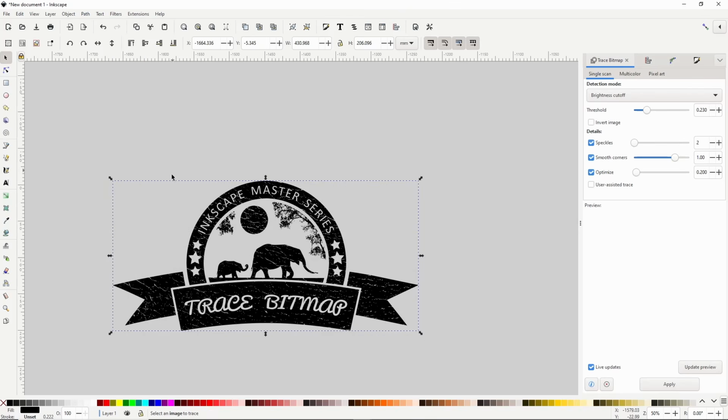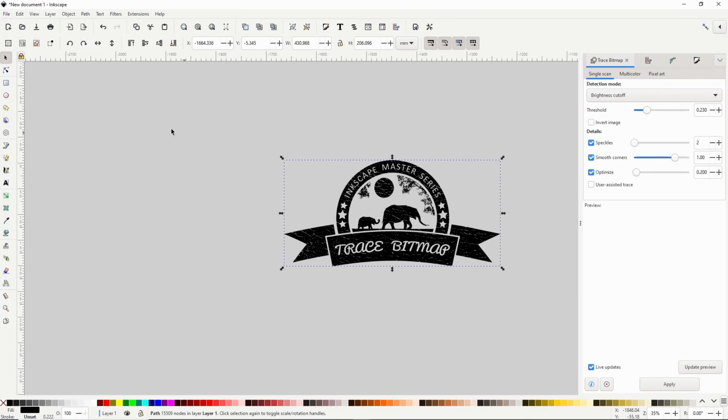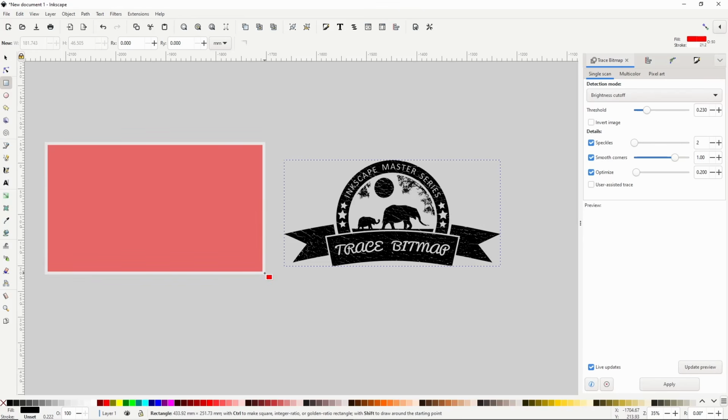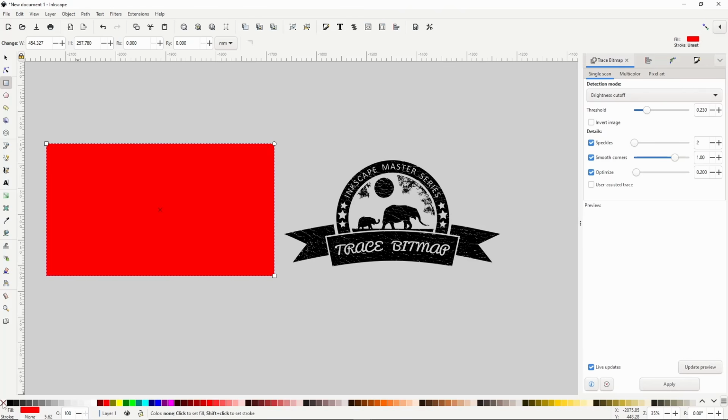Okay, next we can add a background to our logo and give the background a grungy, old paper look. First, let's switch to the Squares and Rectangles tool and create a large rectangle for the background. Let's raise the opacity all the way up. Turn off the stroke. Now use the Fill and Stroke dialog to give this a tannish fill color.